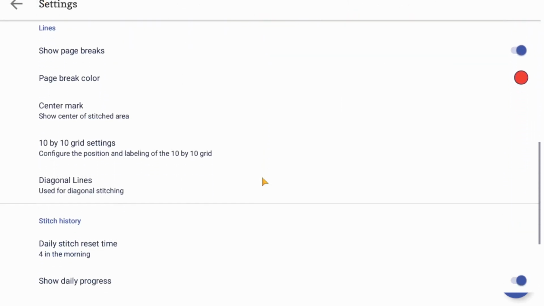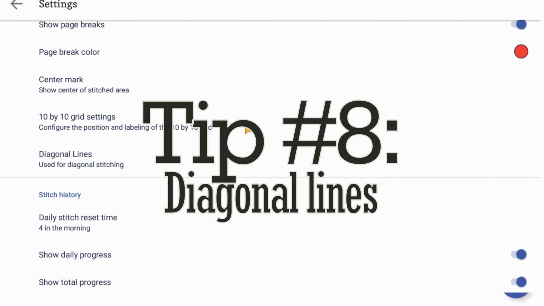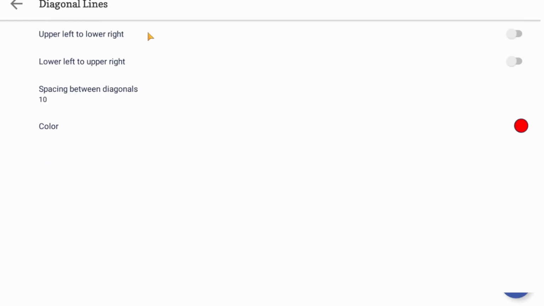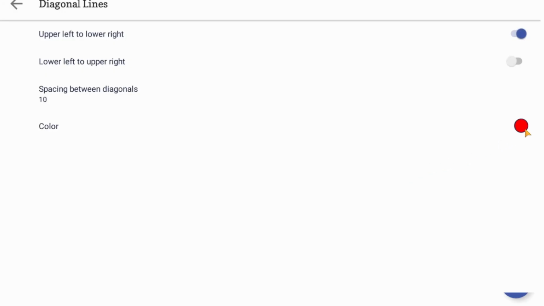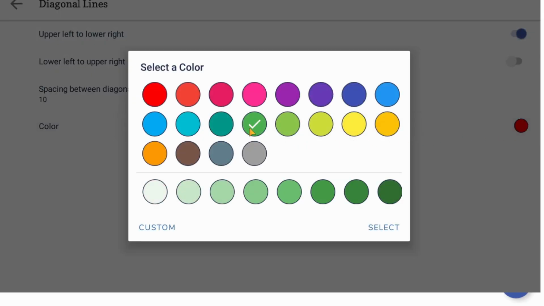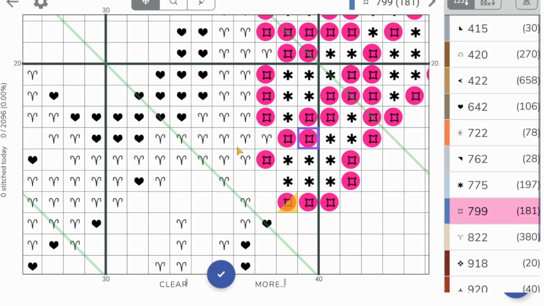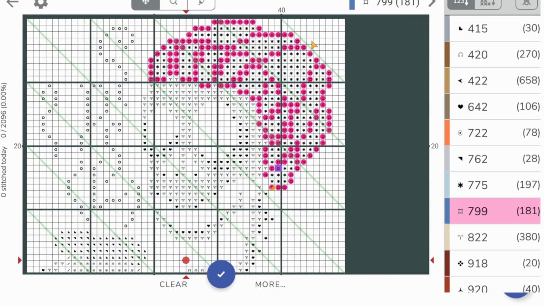Now my last tip is also going to be here in the settings menu. If you're a full coverage stitcher who stitches on the diagonal, you can actually make diagonal lines show up in your Pattern Keeper. All you have to do is come down here, hit diagonal lines, select which way you want your diagonals to go, the spacing between diagonals, so whether you want 10 stitches or 20 stitches, and what color you want that to show up in. So let's say we want our lines to be green. So now if we go back to our chart, if we were working on the diagonal, we can now easily see where those diagonals start and end.